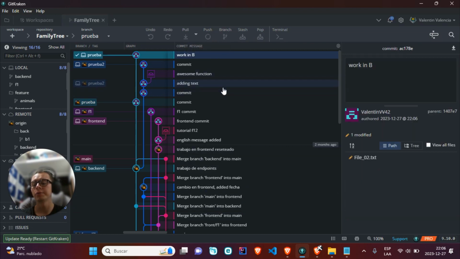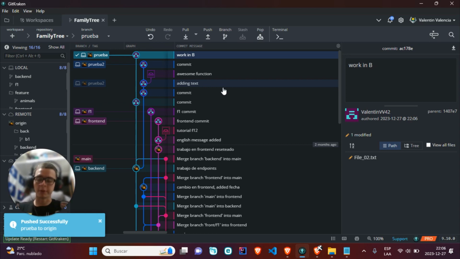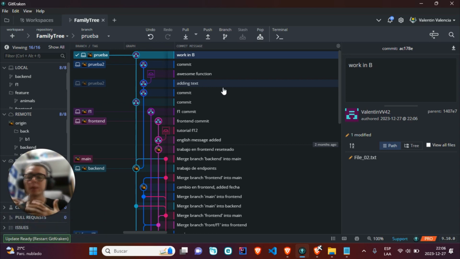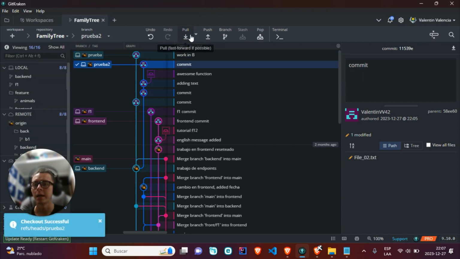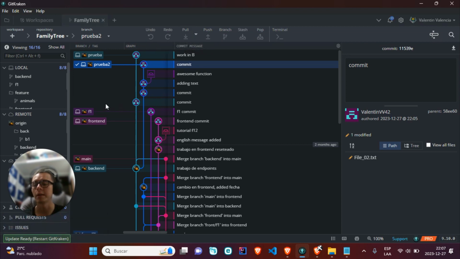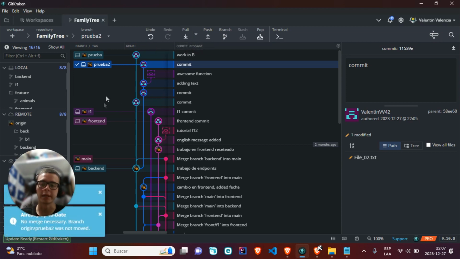Okay, so now you have two different branches, each one with different features of the project, and you want to combine them into one. So to merge branches in GitKraken, first we have to do a checkout of the branch that will receive the merge, and then we have to select the branch that is going to merge. Okay, so let's say that I'm going to check out this branch. I have to make sure that it is up to date, so I make a pull. Obviously it's up to date because I am the only one working in this project right now.